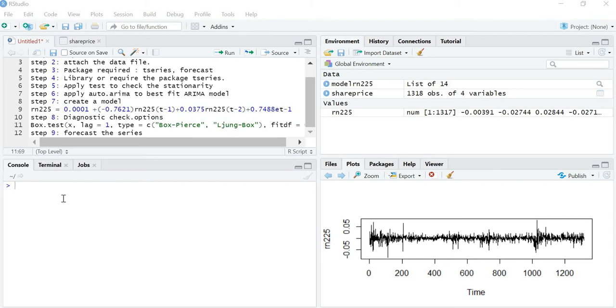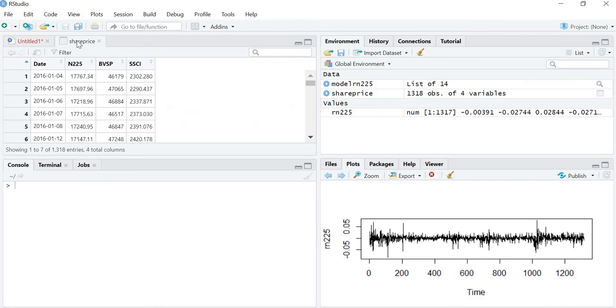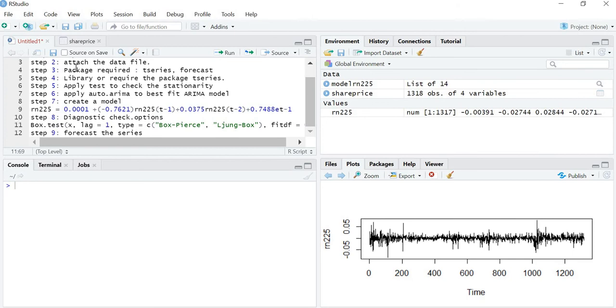Before watching this video, please go through the previous video so that you can have an idea of how we reached this step. In the last video, we uploaded the file named share price, where three variables are there, and we are working on the N225, that means the Japan series. We learned how to attach the file, what packages are required, how to check the stationarity, and how to identify the best fitted model with the help of auto.arima and how to create a model.